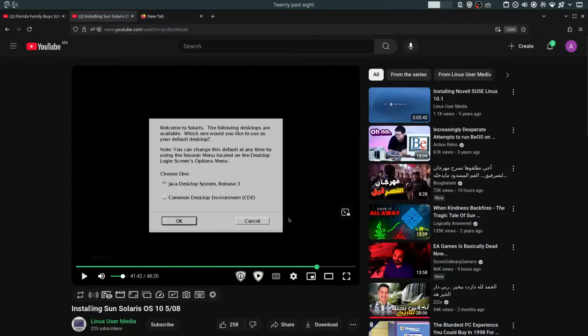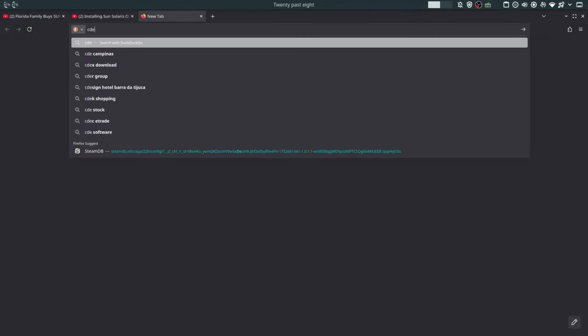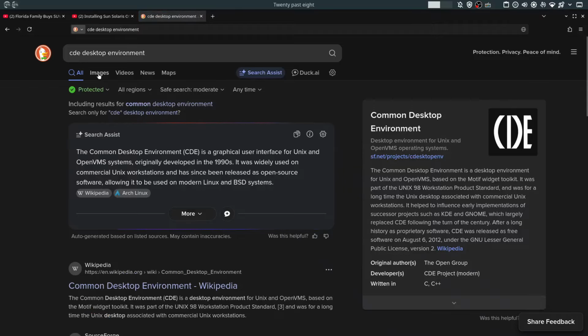By the way, thank you Linux User Media for giving me at least a hint of what I should do, because he entered root, and I just guessed that he might have entered his password after that, and it did work. Yeah, my guess was right. So CDE desktop, let's see how it looks.